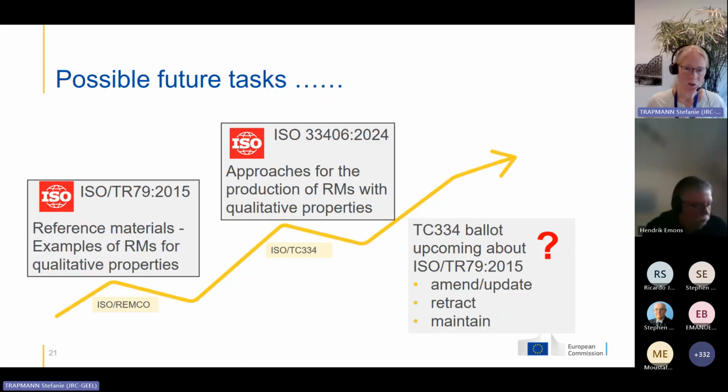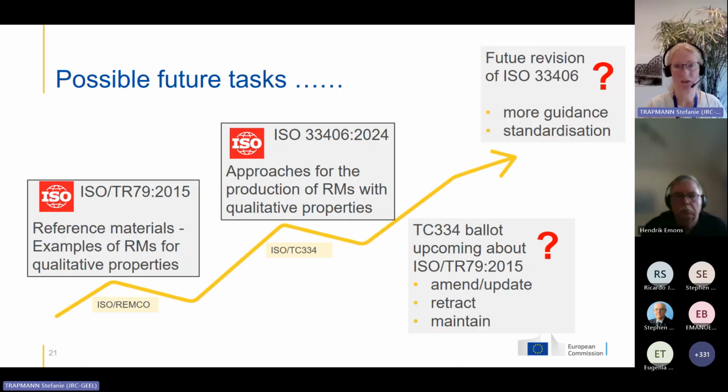Then one question which the Technical Committee 334 will ask itself soon in a ballot is about ISO TR79. The question is, do we want to maintain it? Do we want to retract it? Or is it maybe better to amend it or update it? Because there could be a reason for aligning these reference material examples with ISO 33406 to make it more valuable for the reader. And of course, in the even further future, sooner or later, we will have to revise ISO 33406.